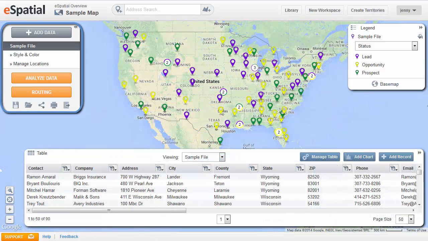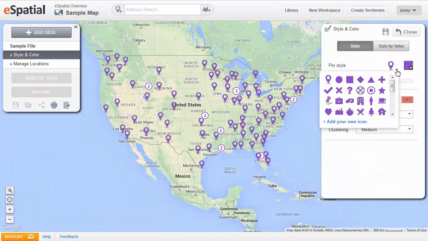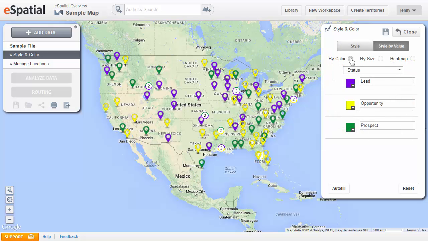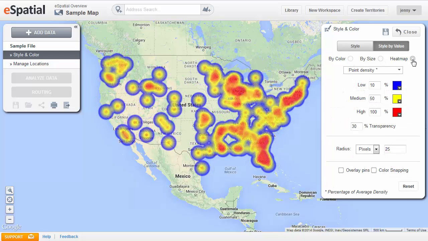Now we're going to take a look at the control panel. The control panel allows you to add more data to your workspace and change the style of your data set in the Style by Value option. You can change the symbol style, color, and size, and also select the Style by Value option. You can style values by color, by size, or using heat maps.